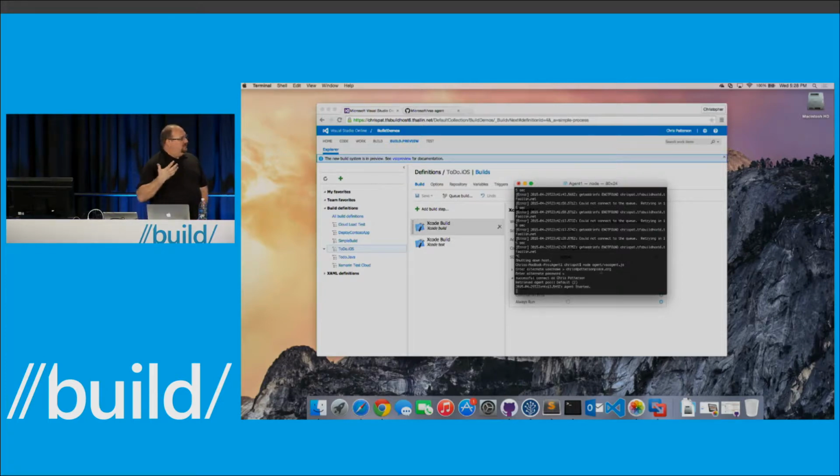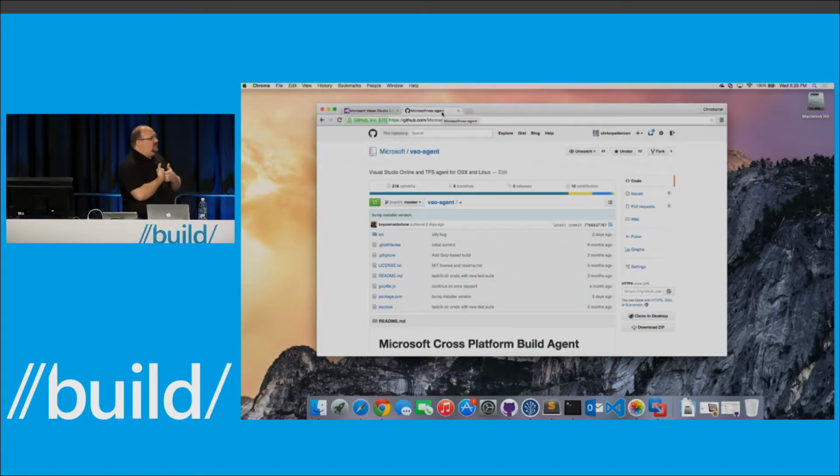As part of our commitment to making sure we can build everything you need to, we have an agent that is written in Node.js that is also open source and runs on non-Windows platforms. I actually had a guy set one up on a Raspberry Pi. I thought that was really interesting. Not sure a Raspberry Pi is going to be the best build agent, but hey. We've got some people that deployed them in Docker containers.